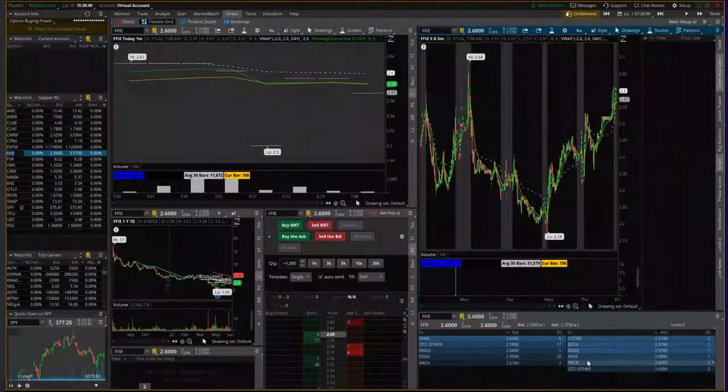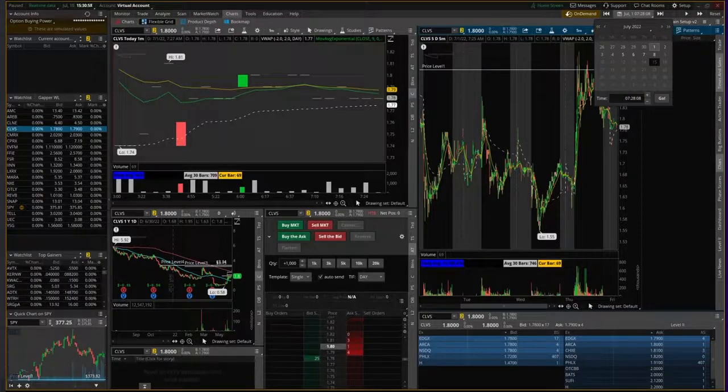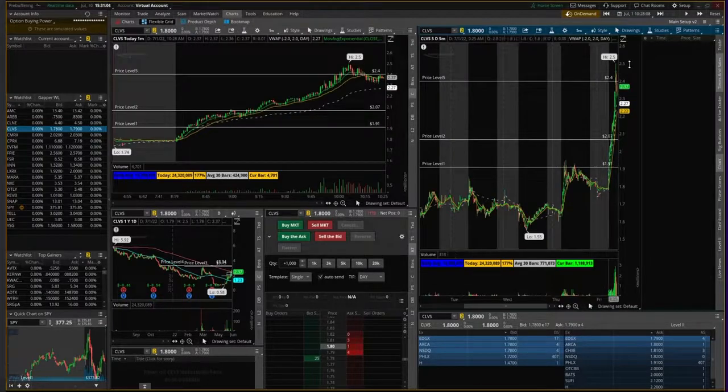But just keep in mind that what I personally like to trade are these a little bit thicker tickers, like CLVS, where they do have a level 2 where you can read what's happening and gauge that momentum.